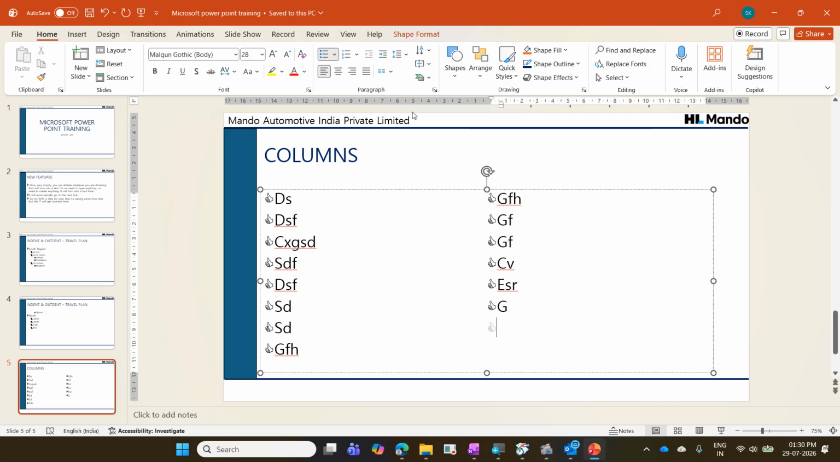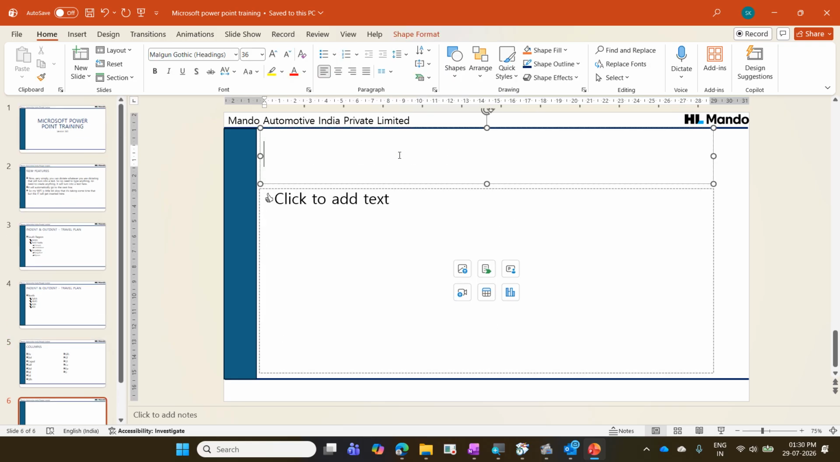Okay. Now let us see some small tips, tricks and shortcut keys. Control M, I will insert a slide. Now let us see some small tips and tricks here and shortcut keys.